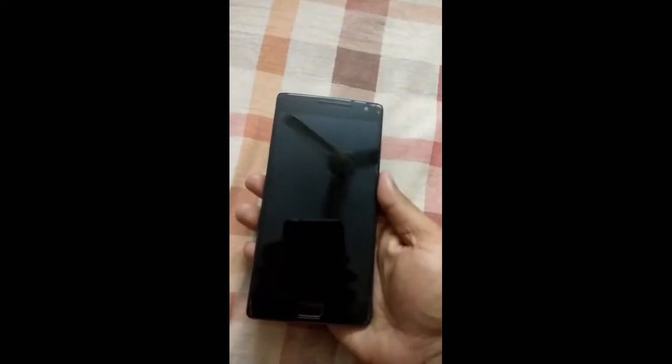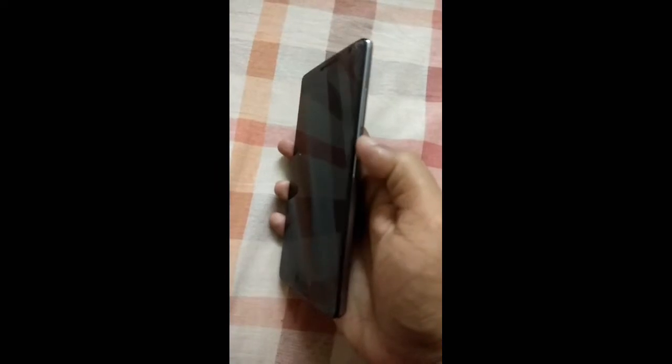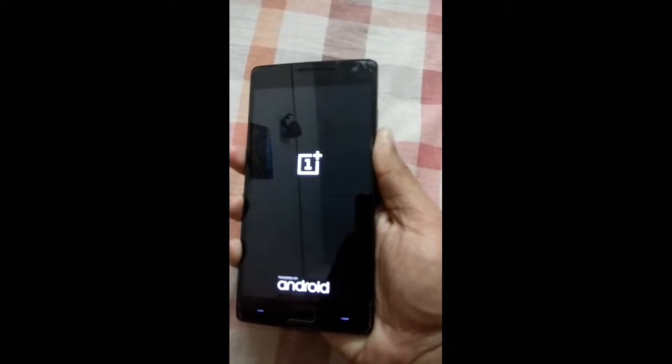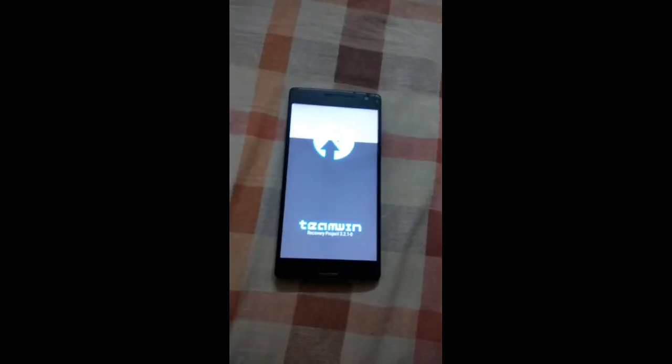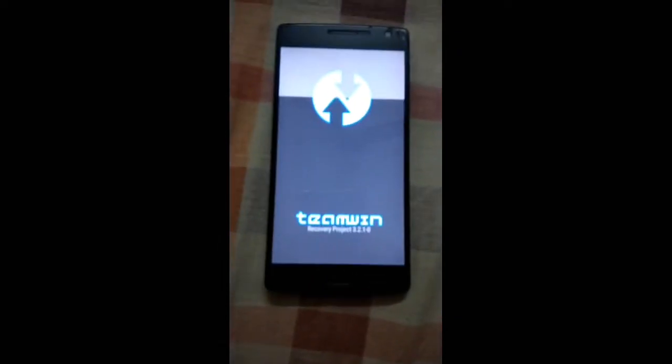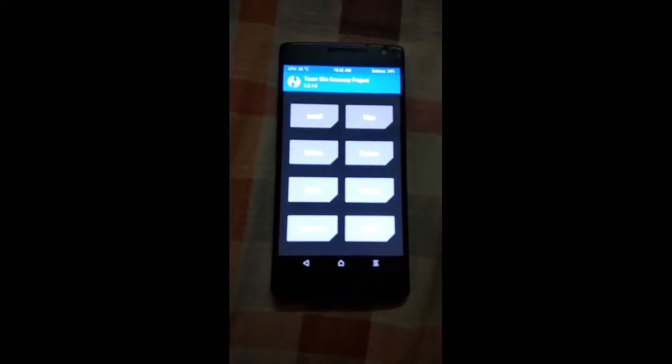After doing this, you have to turn off your phone. After turning off your phone, here I am using a OnePlus 2 device. You have to press the volume down and the power button at the same time to access your recovery. If you are using a Samsung phone, press home, volume down and power button at the same time. Here you can see I'm in my recovery.